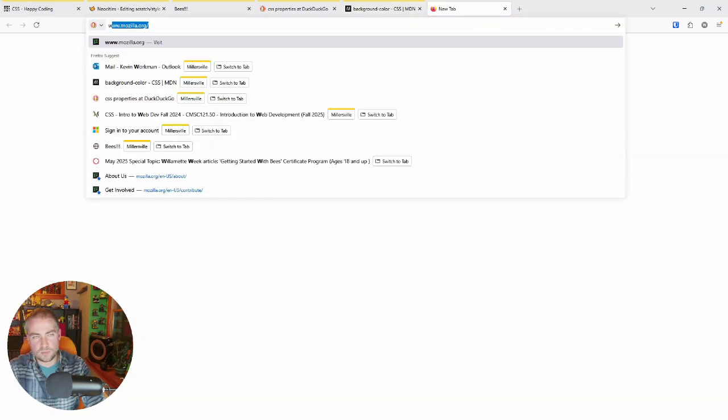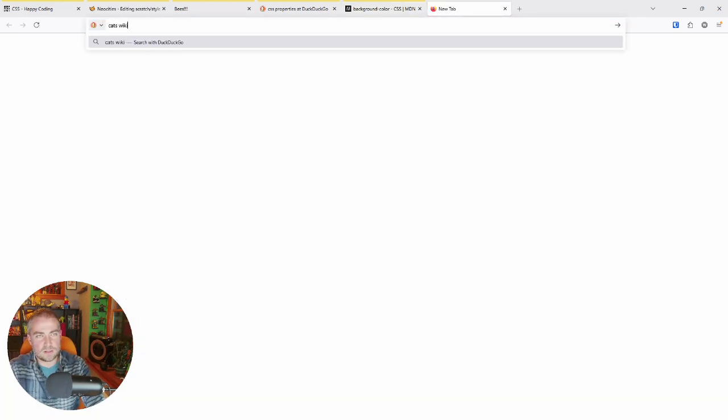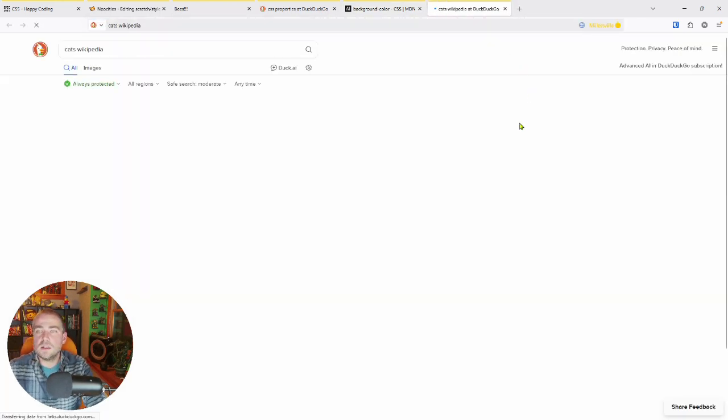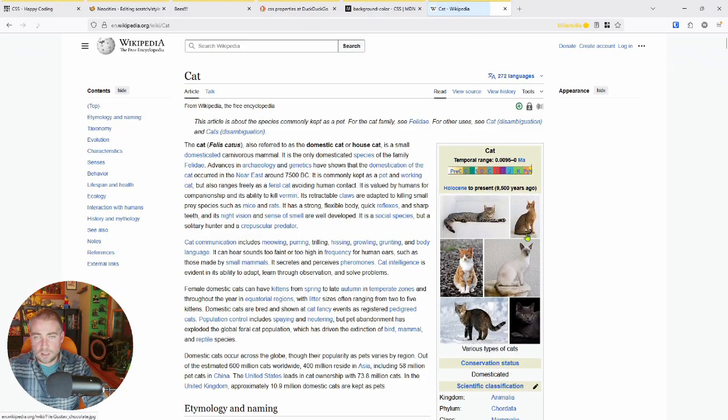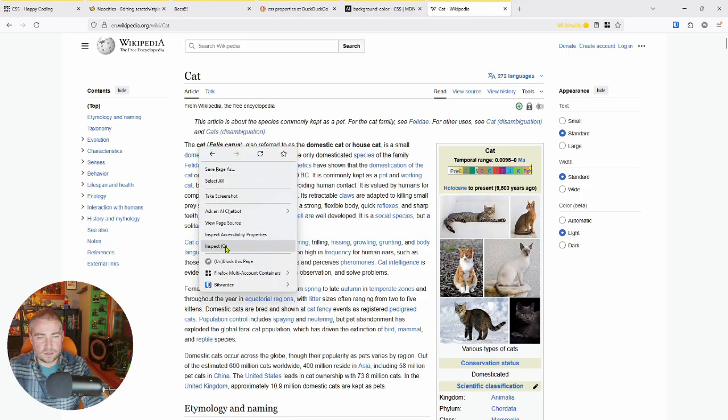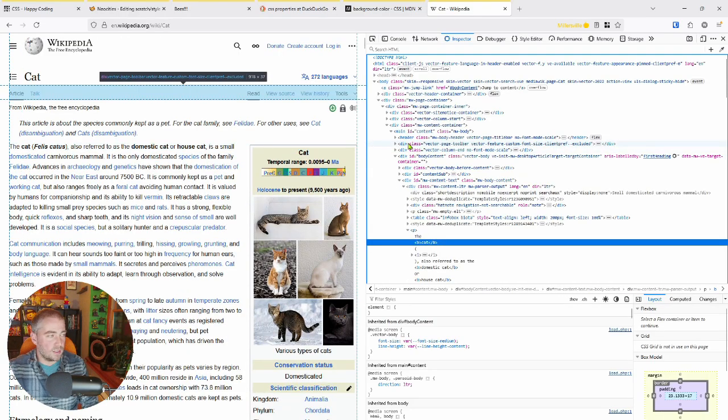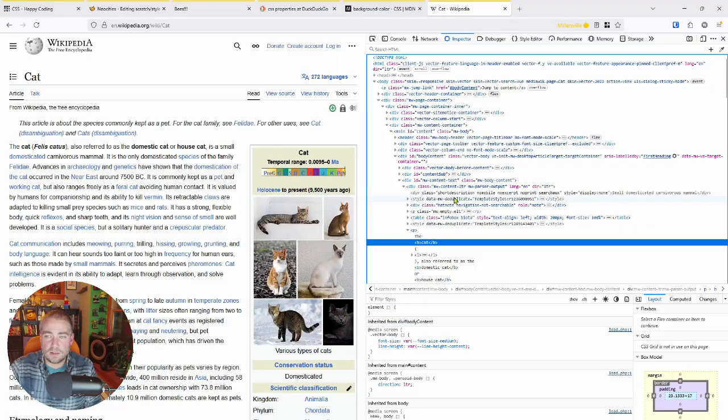So I'm going to pull up a different website. I'm going to say cats on Wikipedia. And this is not my website. I don't own Wikipedia, but I can right click and inspect. And here is the HTML that was written to create Wikipedia.